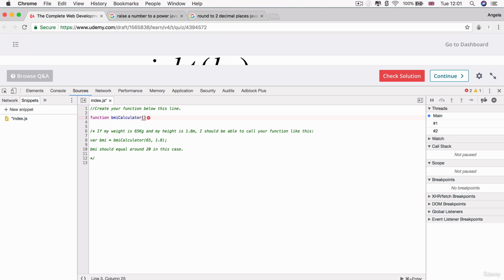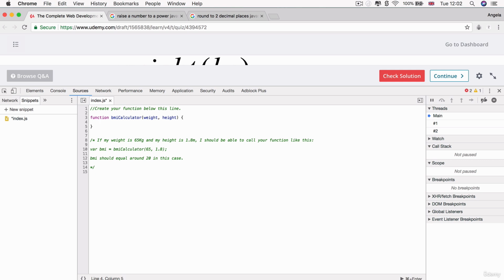Next step is some parentheses, where we're going to add some inputs. So in this case, we're saying to put the input weight first and then put the input height. So our inputs are going to be weight and height. Now we get to open up our curly braces and specify everything that this function is going to do.